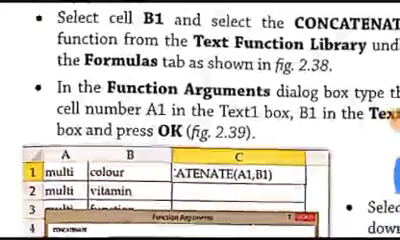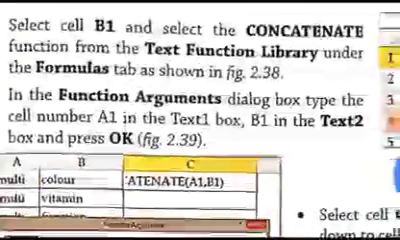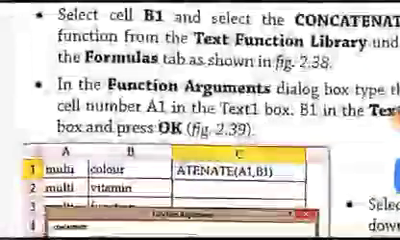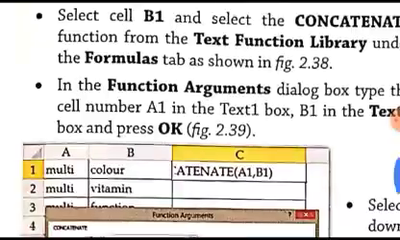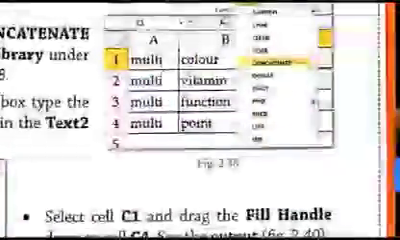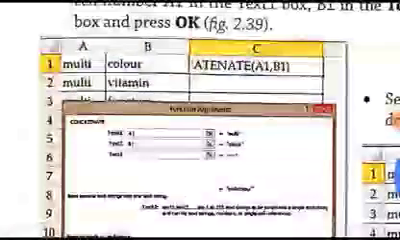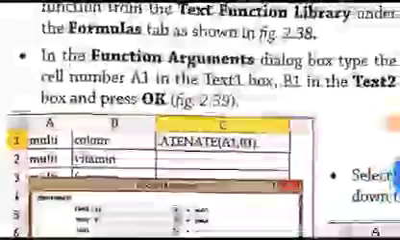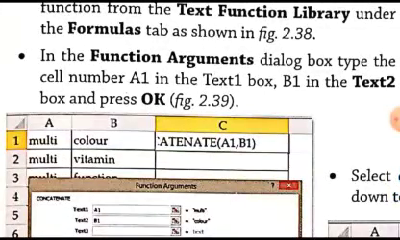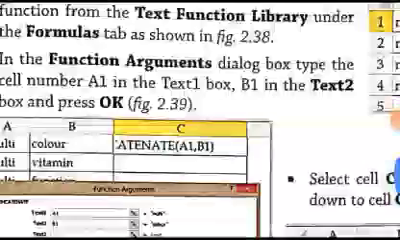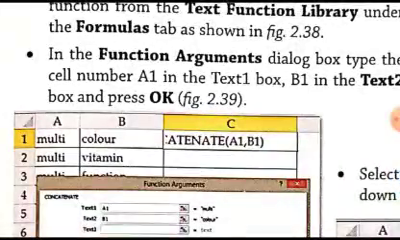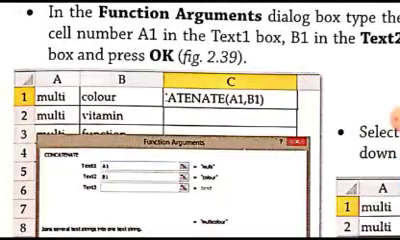Okay, now in the function arguments dialog box, you will type the cell number A1 in the text box. As soon as we choose concatenate, the function arguments dialog box will open. Now you have to specify the arguments in this dialog box. Type the cell number A1 in the text box. The first argument will be the cell A1.